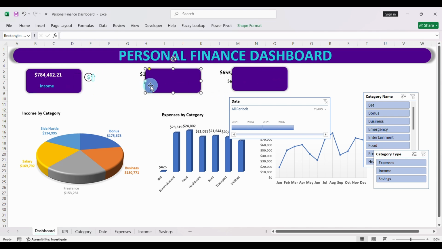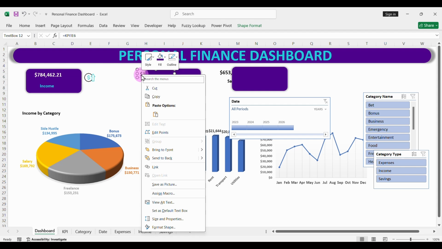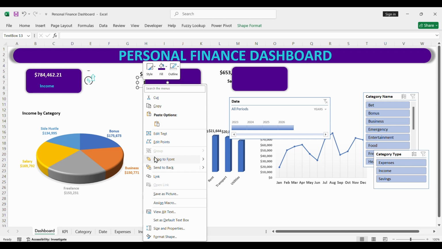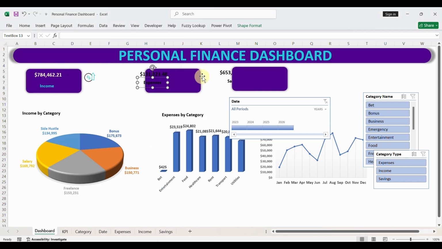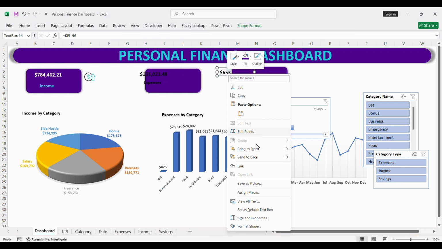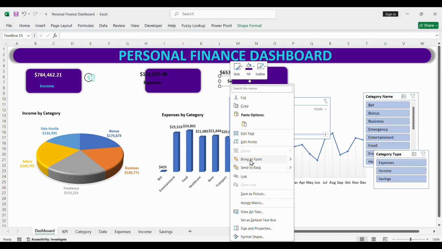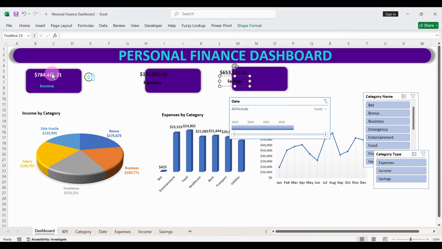Okay, so copy, Ctrl C, and paste Ctrl V. So let me right click and then I send it to front. Okay, so we are sending the card to front so that the shape can be behind at the back and the values can be at the front.